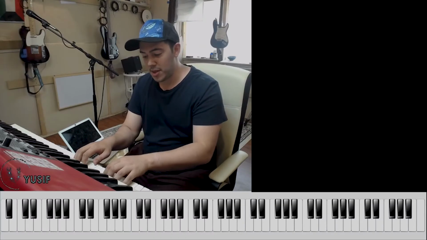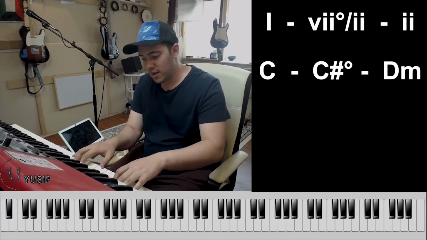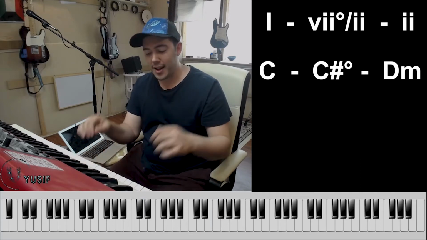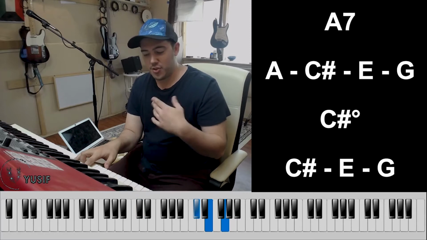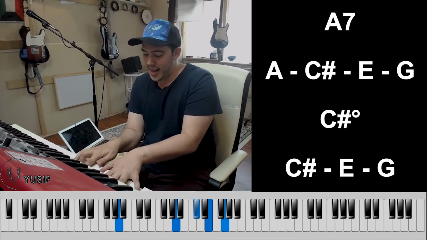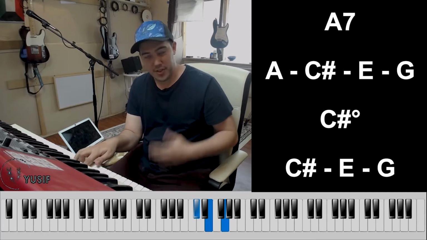Or we can use the diminished, and that introduces what we call chromatic motion in the bass line. If you notice, a diminished triad is nothing but an A7 without the bass, without the A in the bass.